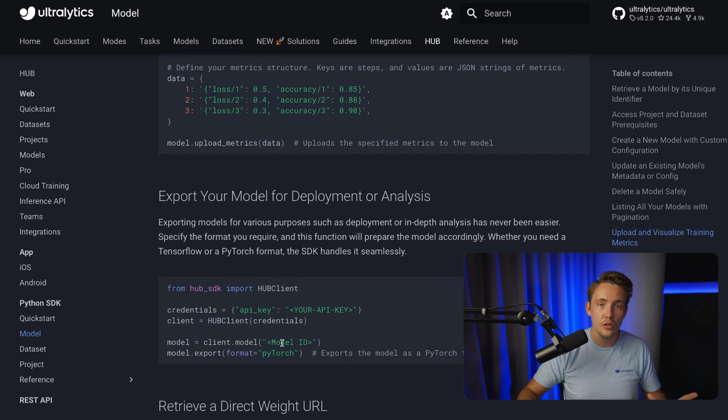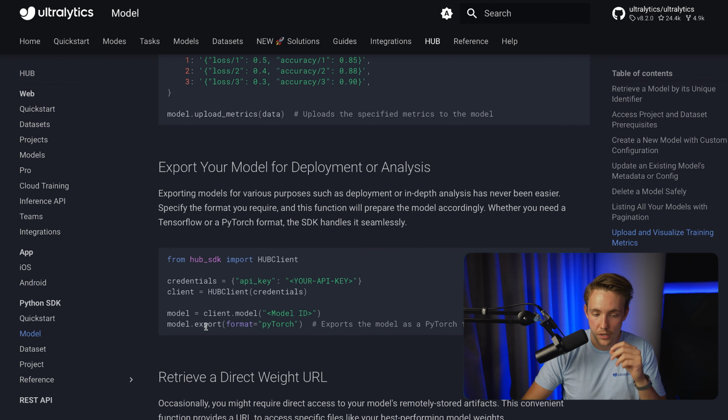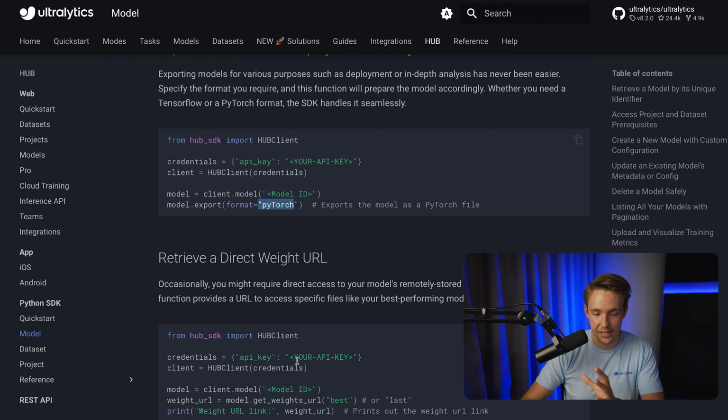Export your model, so all the functionality from both Ultralytics and also the Ultralytics Hub is available in here. You can call export directly. You can specify the format. So if you just want to get the PT file, the PyTorch file, then you can use that to do inference in your own applications and projects.